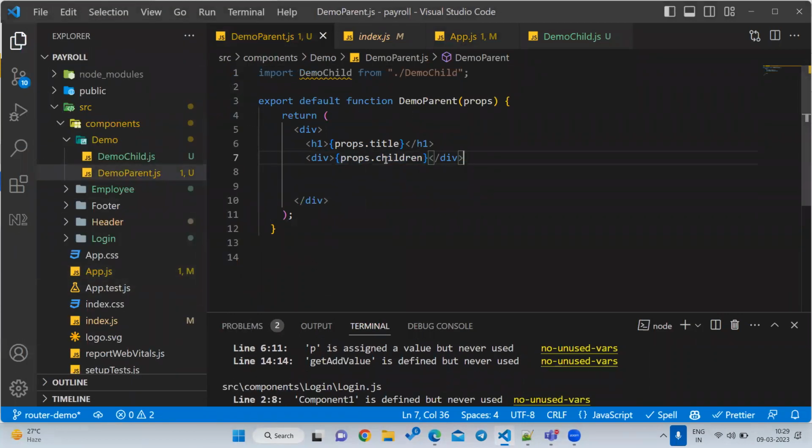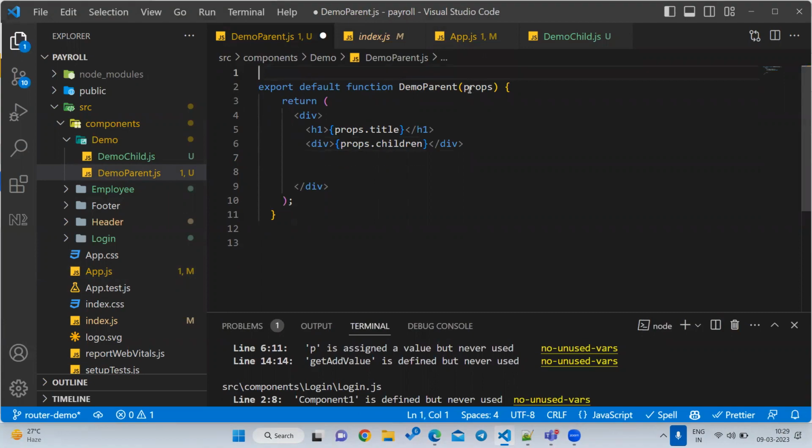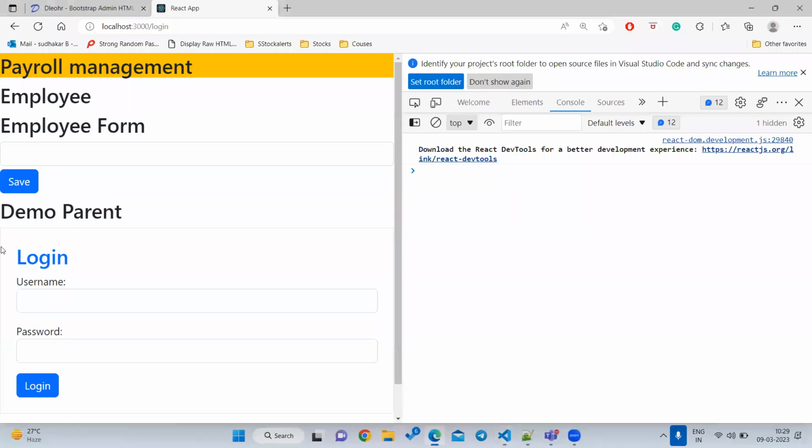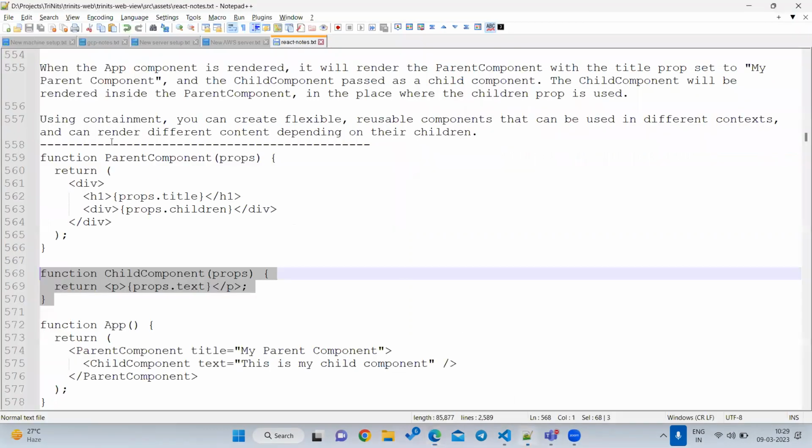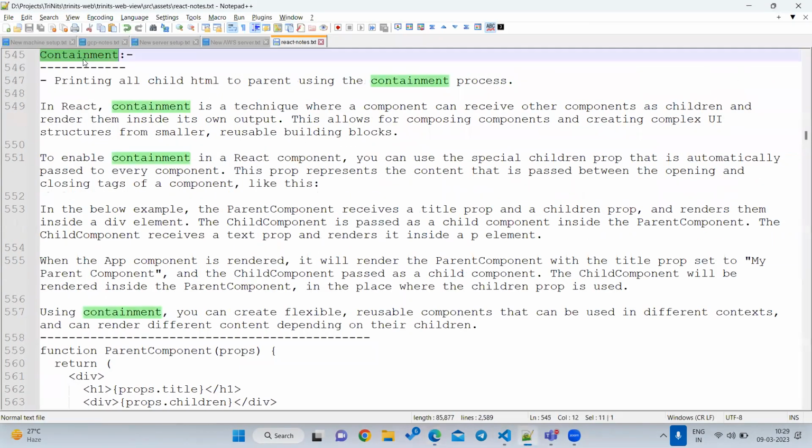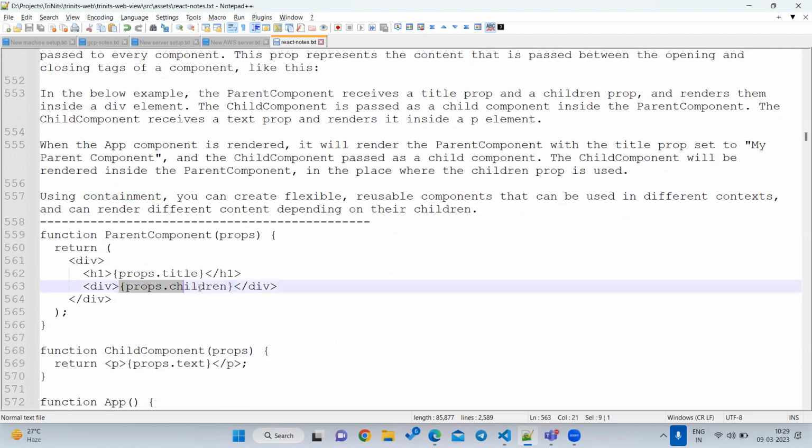Okay, see, this child is coming, right? Like this you can display any data here. Suppose whichever data, other class HTML, full HTML you want to display here, then we can go for a technique called containment. So what is this technique? Containment. For using containment, what is the main property you want to use? props.children.